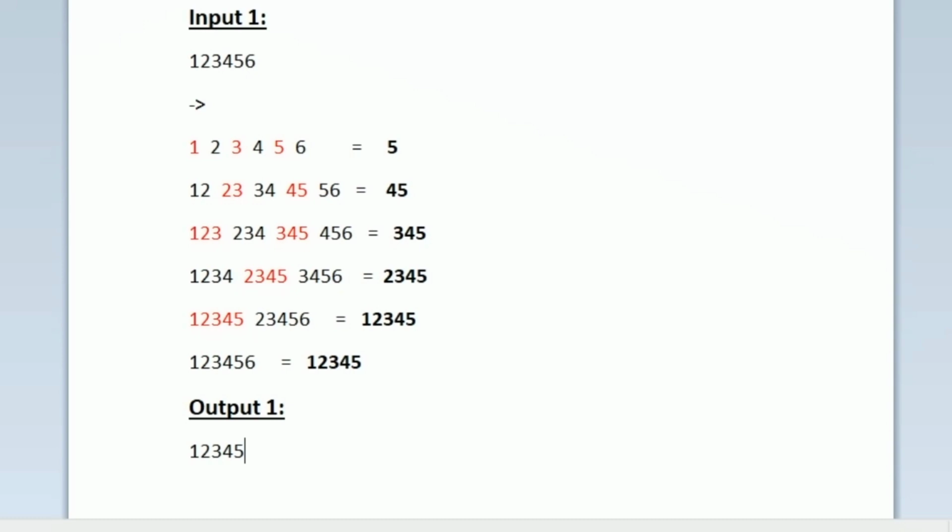If you are not able to find even a single odd substring, then we have to print 0 in our output.